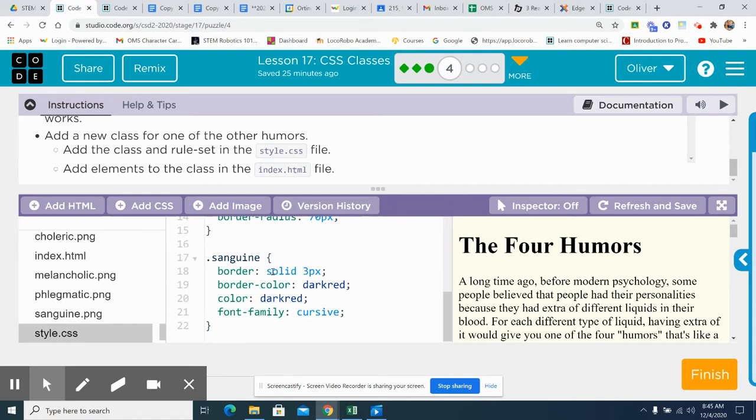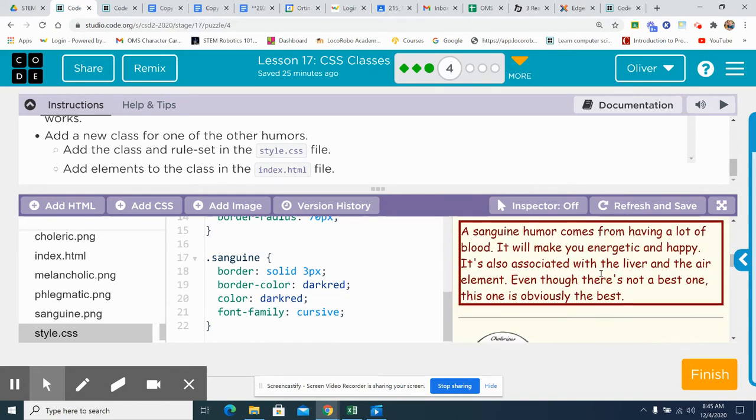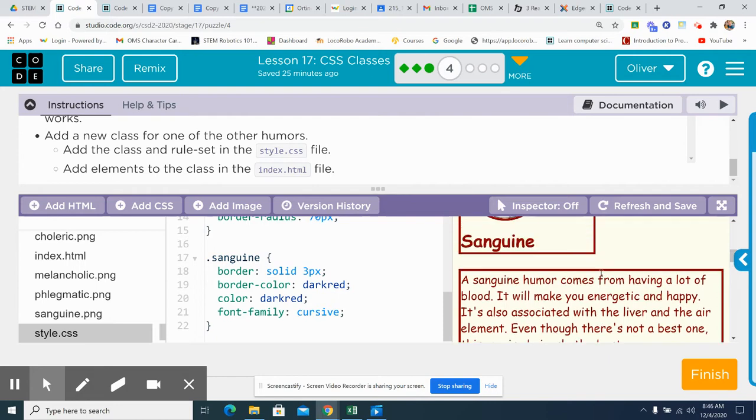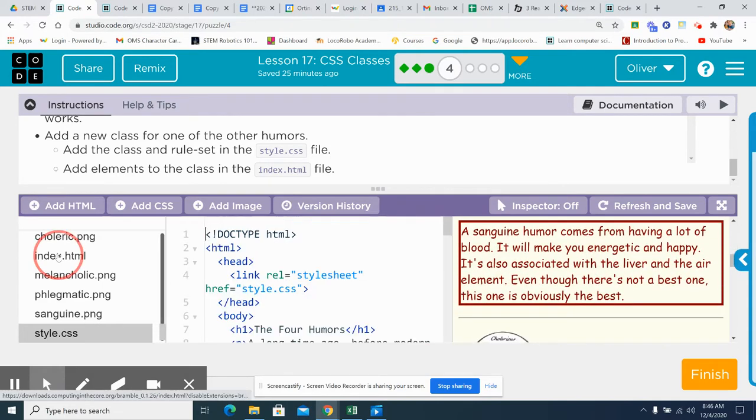So we have solid, the border is solid, 3 pixels. Border color dark red, color dark red, font family cursive. Let's go down to that. Look at that, dark red. It's all given to Sanguine. Okay, so we're going to do the same thing, but for the other humors. Okay, and let's see how that's working.